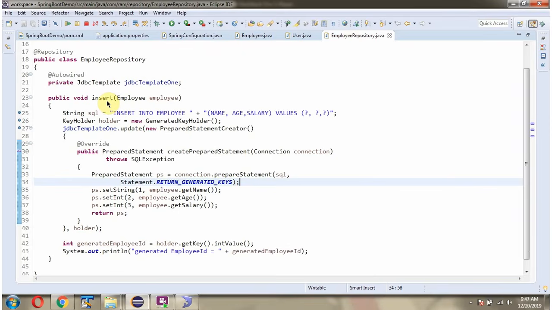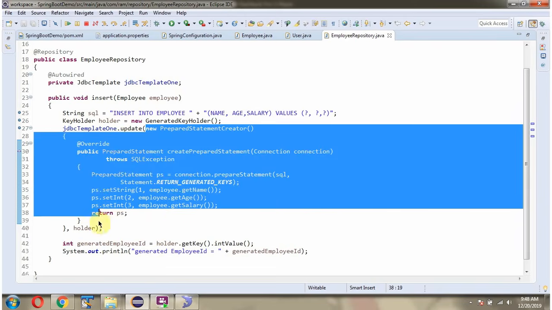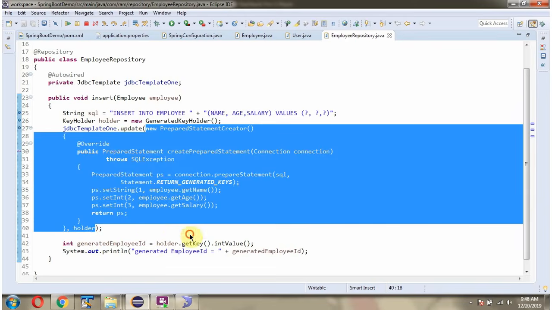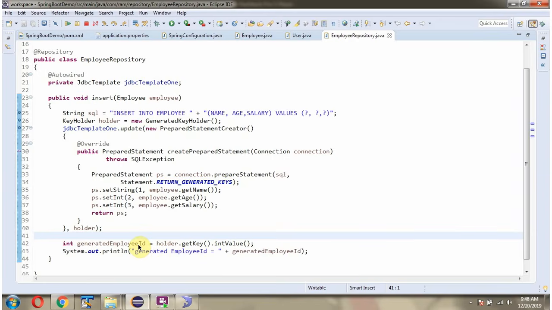And it has an insert method which accepts an employee object. Here I have defined the SQL, which is the insert SQL, and using the update method of the JDBC template 1 object, I am inserting one row in the employee table, and here I am getting the generated employee ID, which is the primary key, and displaying that.